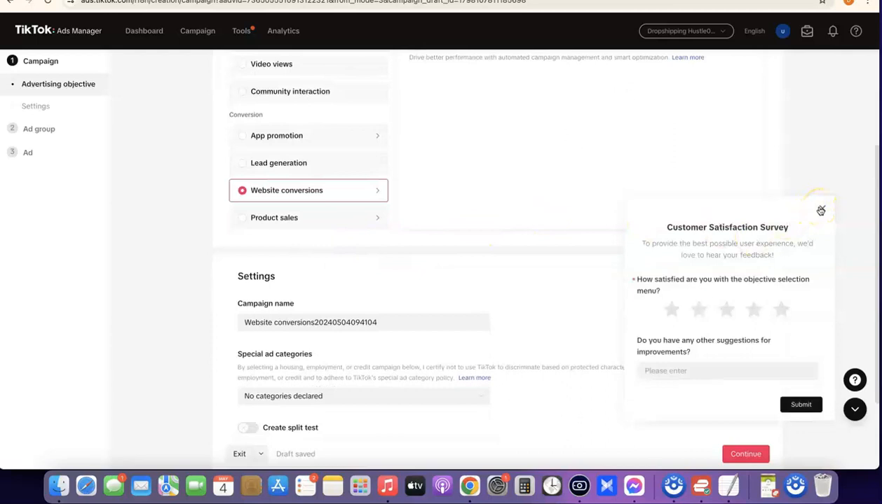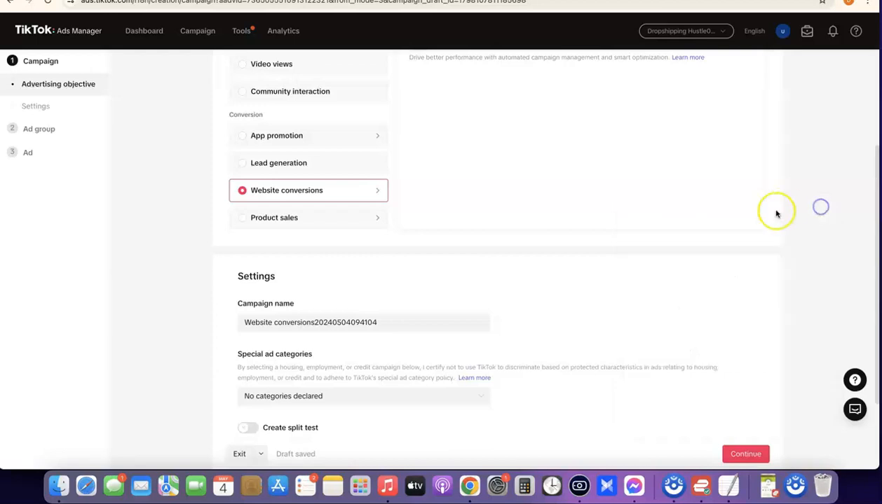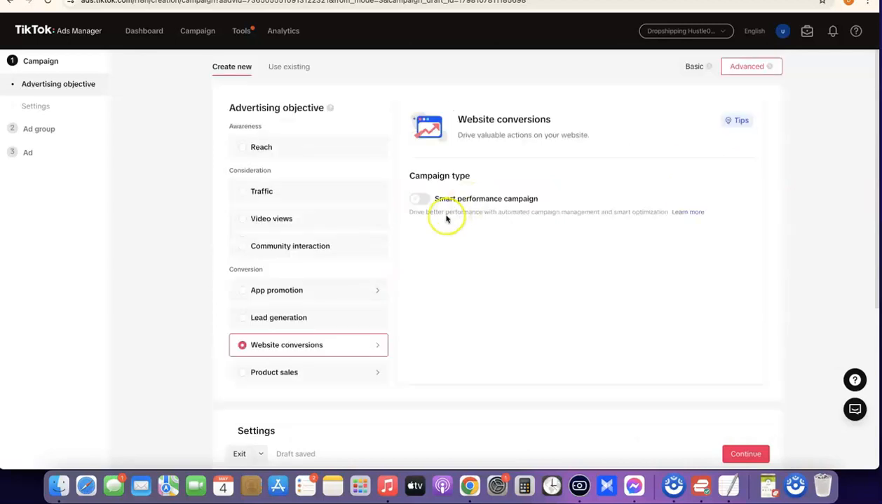But you still need to connect your TikTok ad account to your Shopify store before you are able to do any of this, such as installing your pixel and the like. So before you can use this, the next thing you need to do is come over here.